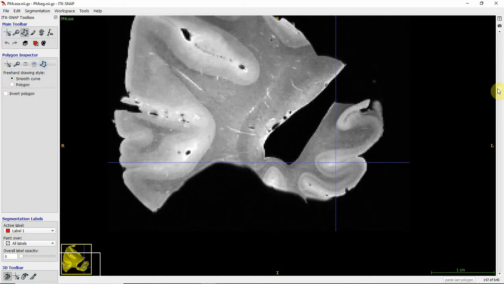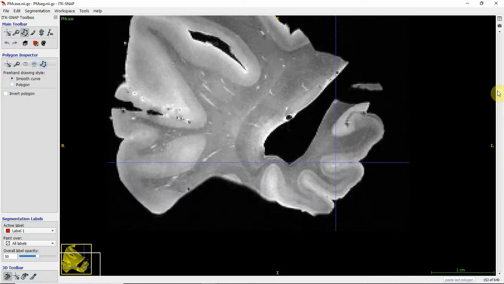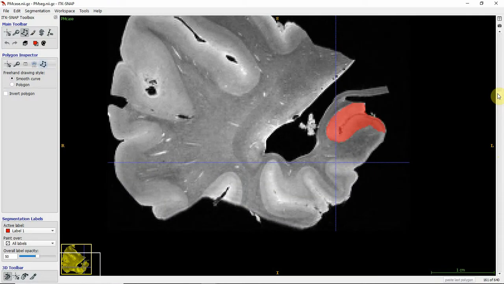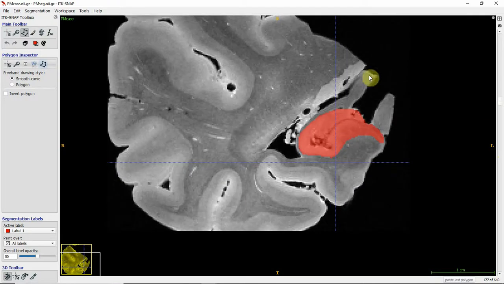And I have to say actually that in this particular sample it's hard for me to determine where the actual posterior end of the hippocampal tail is. And I have to also say that the hippocampal tail can appear in different shapes, so it doesn't always look like this. So we'll see another example in the in vivo images.